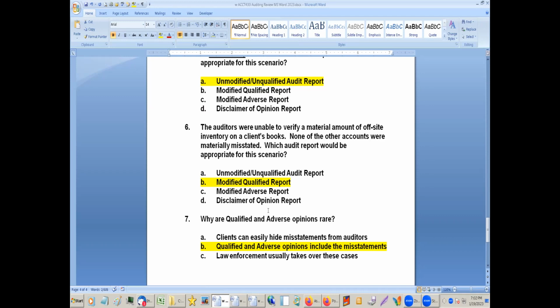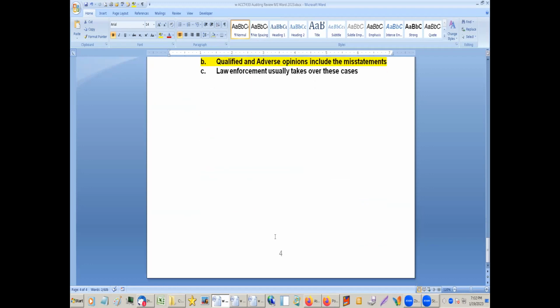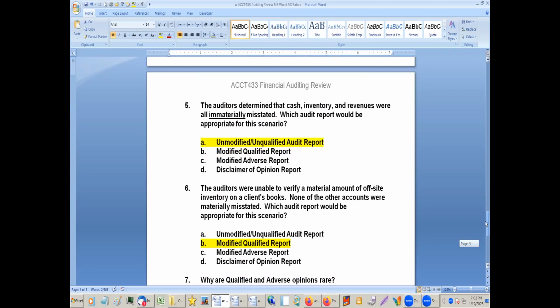And for companies that are publicly traded, if they were to get an adverse opinion, say, the SEC would immediately stop trading on their stock. It'd be a death knell for them. Okay, well, that finishes that.